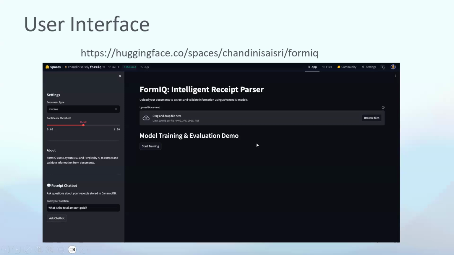So, in summary, the UI brings together all the system components, OCR, LLM, database, chatbot, and visualization, into a seamless user-friendly interface. In the next video, we'll be discovering the demo part of this application.